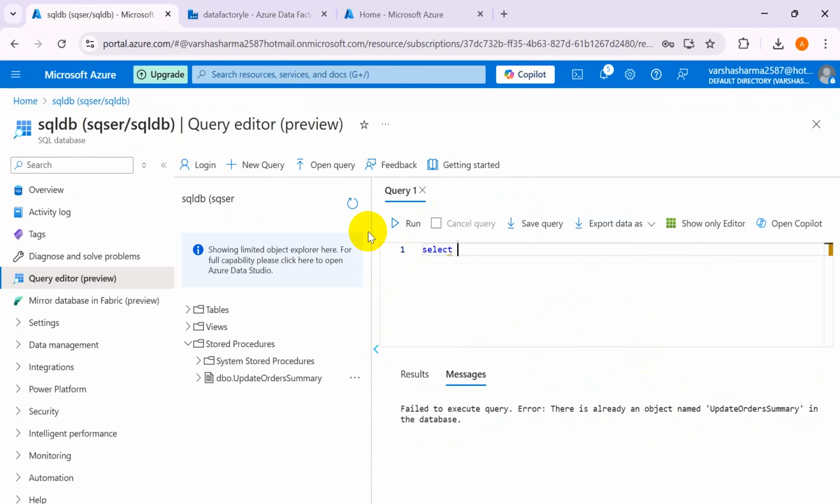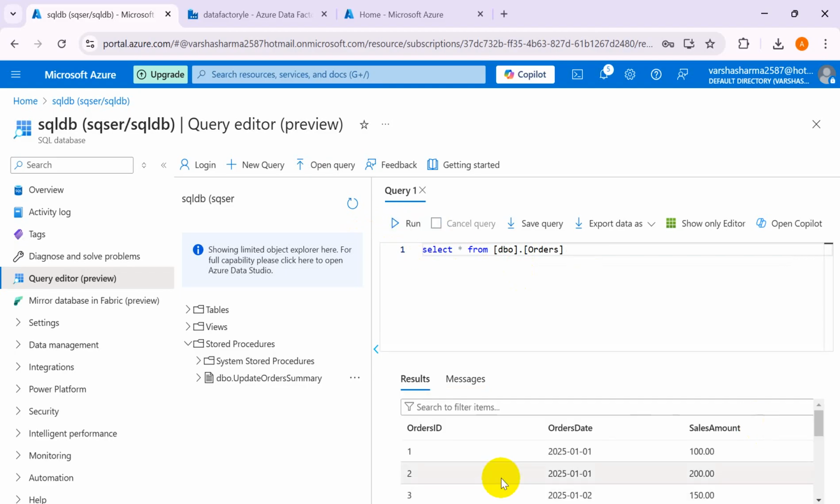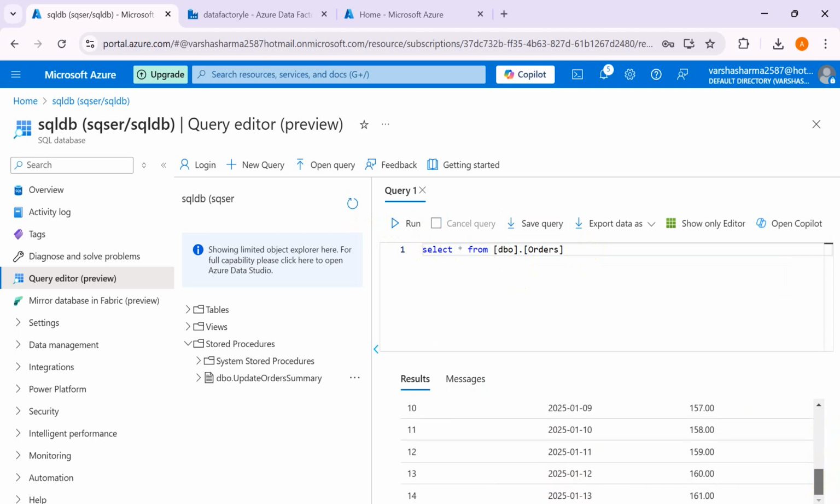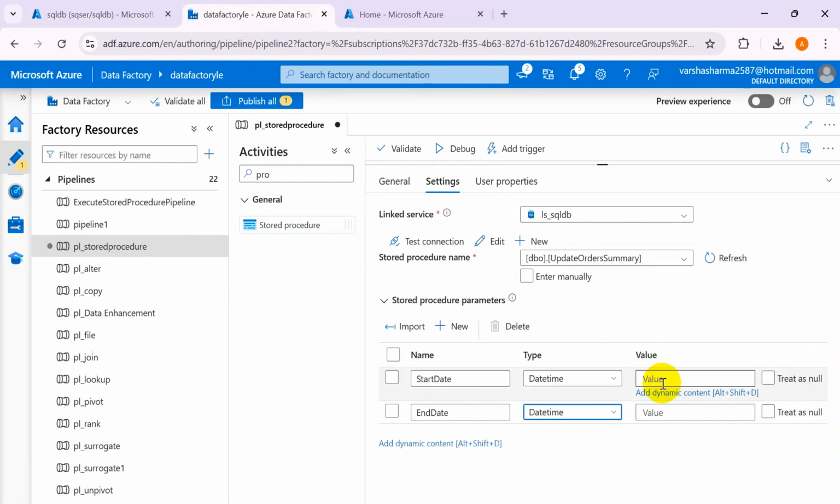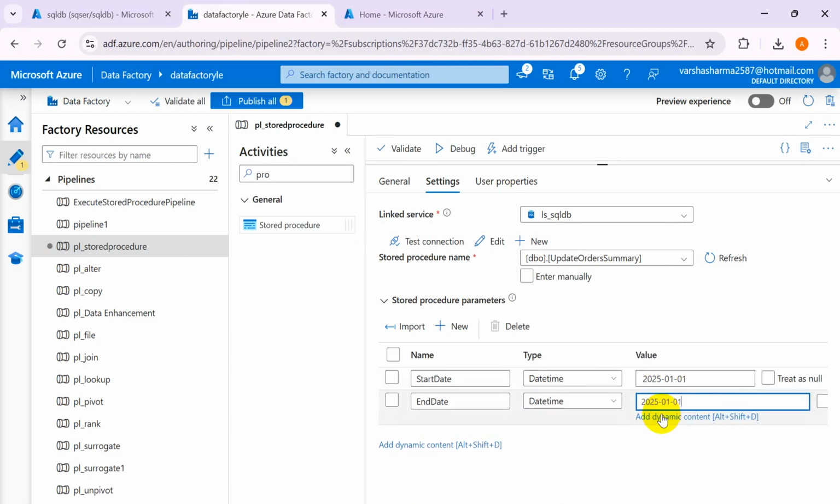Select star from orders, because it will take the data from orders only, right? So you can see the data is given in this one. We have data till the 13th of January. Imagine I only want it for 1 week. Then what will I do? I will give the start date as this.